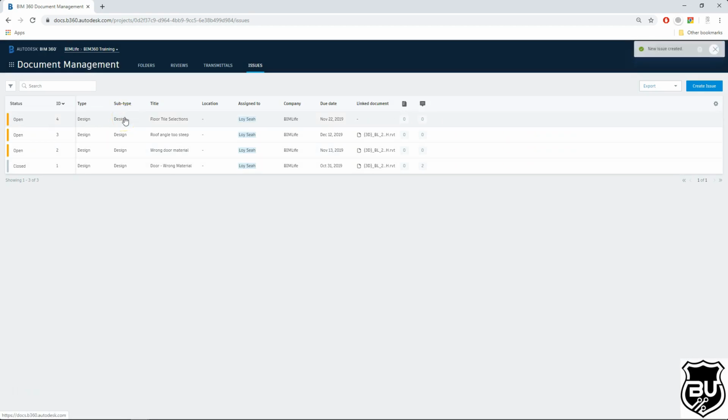So this issue that we created does not have a circle, does not have a bubble appearing anywhere in any views. And this is how you create an issue that is not tied to any drawings and not tied to a BIM model. Okay, you must come to this issues panel here to do that.